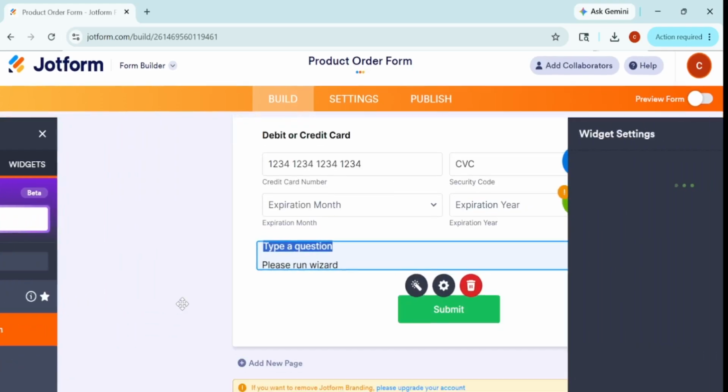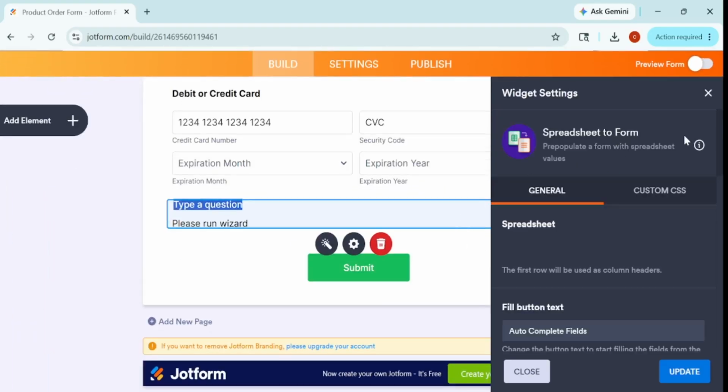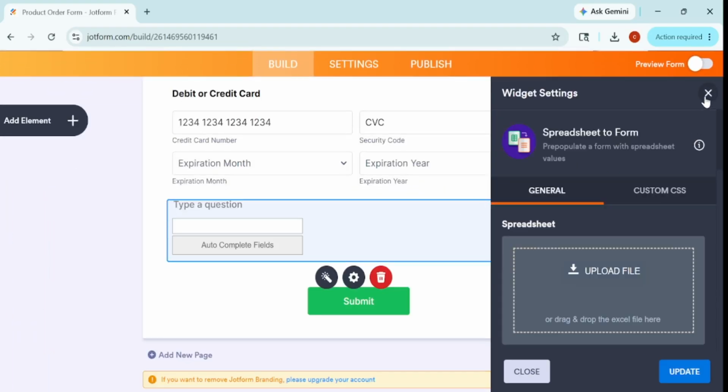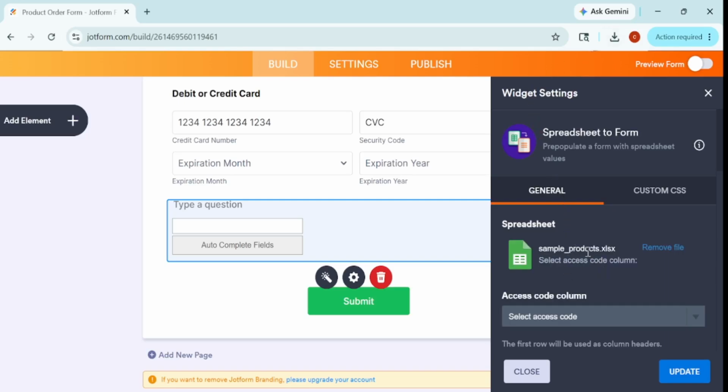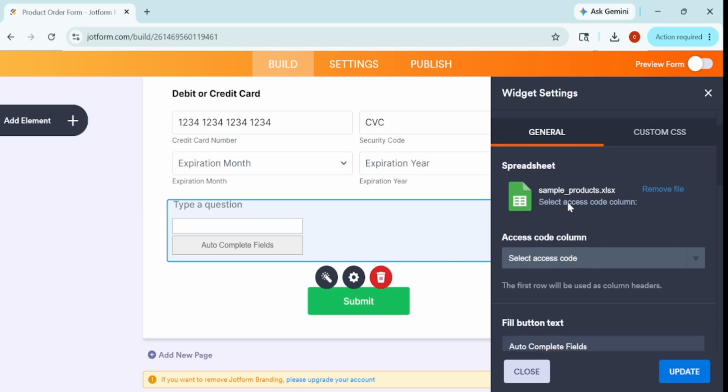With the widget added, a settings panel will appear. This is where the magic happens. In the panel, you'll see an area labeled Upload File. By clicking here, you can choose the spreadsheet file from your computer that you want to use for autofilling your form. Ensure that the spreadsheet is ready and contains the data you wish to integrate.